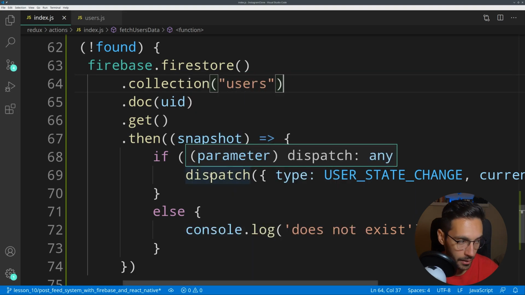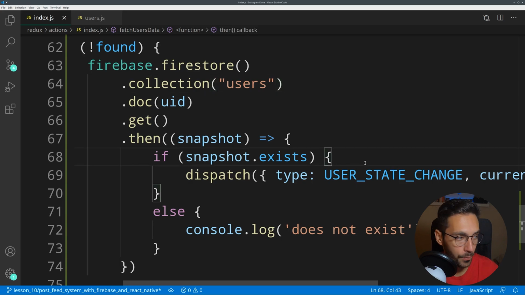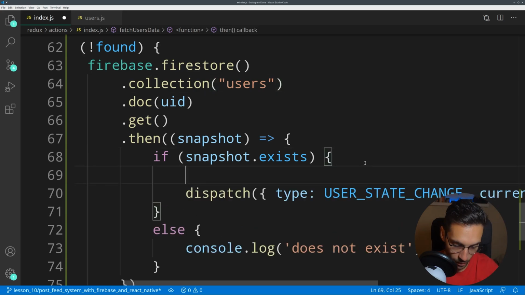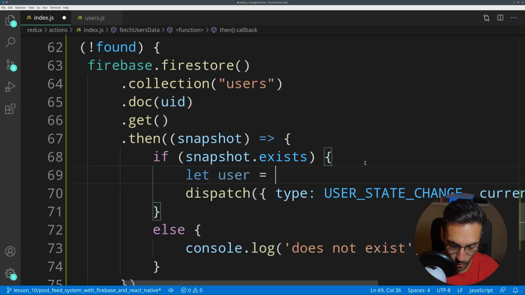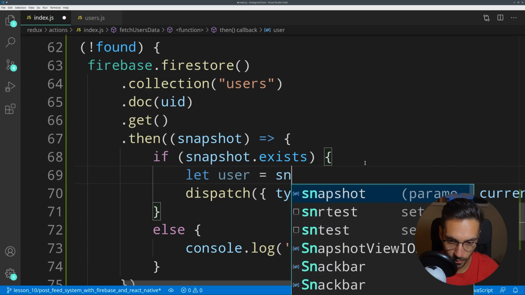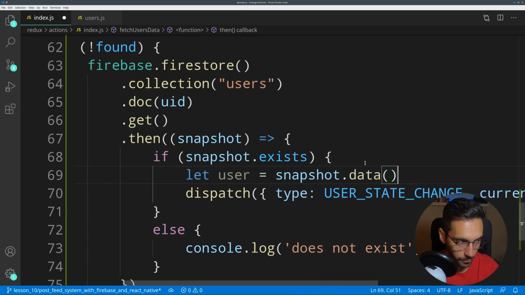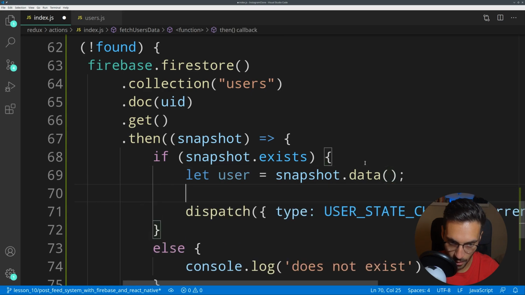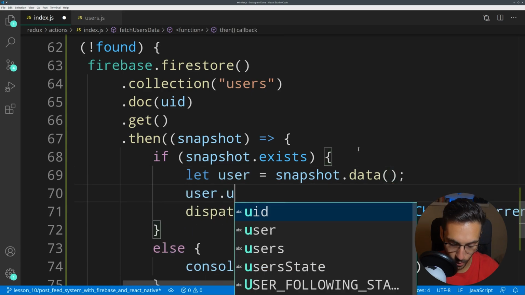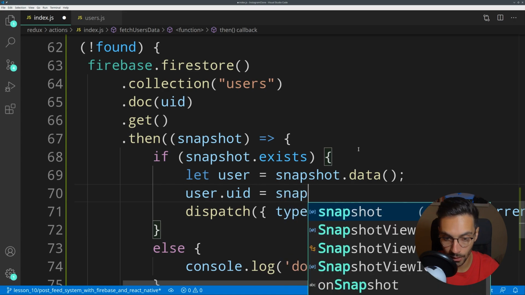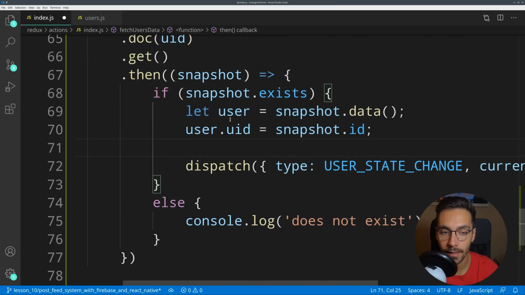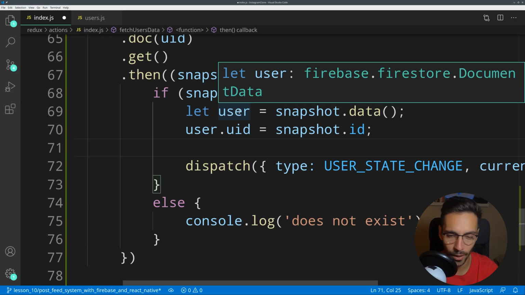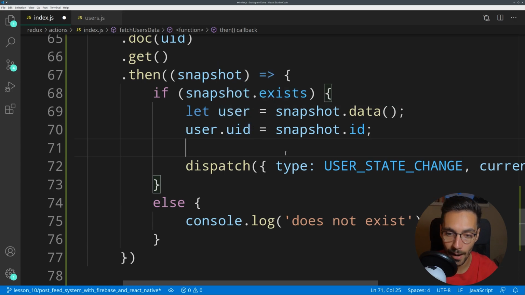Okay? Then in here, we won't be dispatching right away, we will be getting the user. First we say let user equals to snapshot.data, and we say that the user.uid will be equals to snapshot.id. That way we get the full object and we make sure that a new ID is connected to this object, otherwise it would be impossible to manage everything.